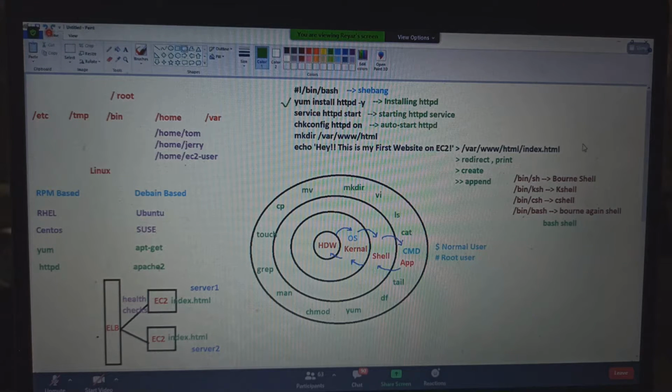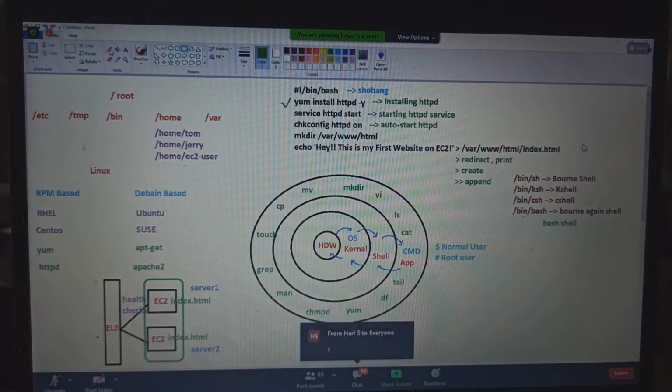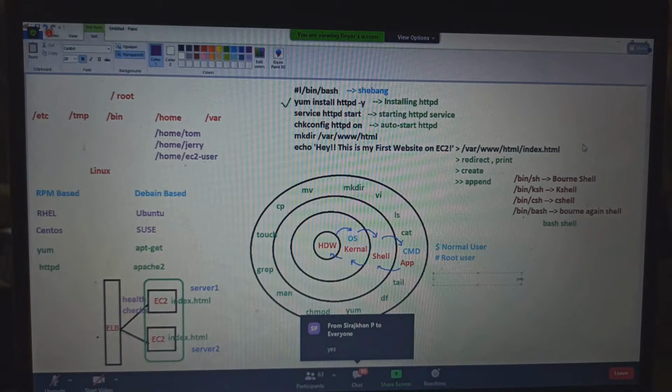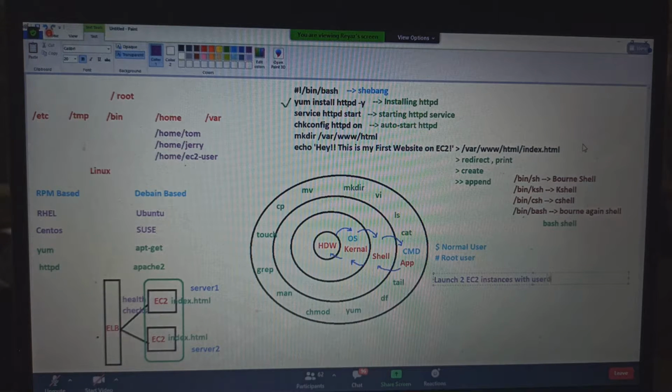And you'll have a target. Let's get ready with the tasks so you understand what we're going to do. First and foremost, I already wrote it, but I'm writing it here: launch 2 EC2 instances with user data. And we'll check if the website is working or not. Next step is we'll create a load balancer.